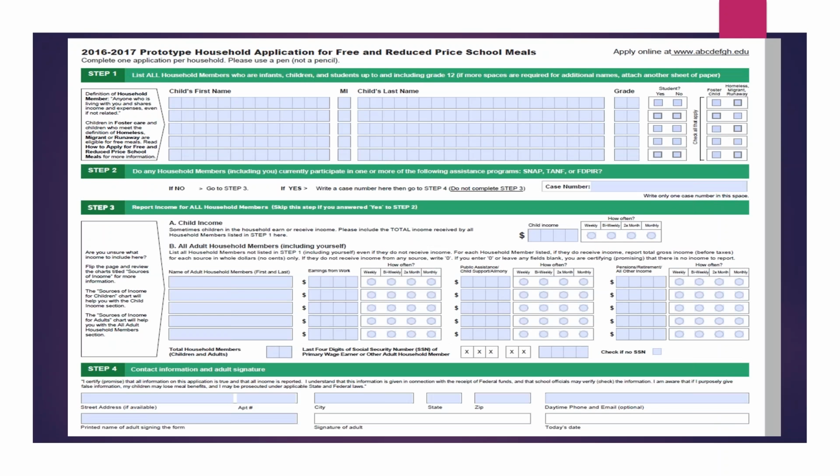So here's a snapshot of the 2016-17 prototype household application for free and reduced price meals. This application can be used posted online, or it can be used with a few modifications as a hard copy application for families to fill out.